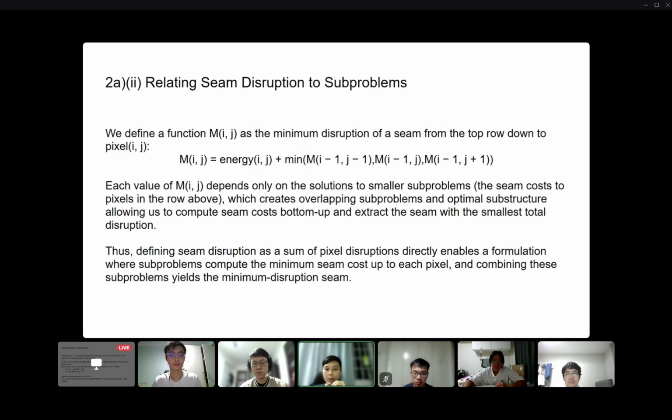We define Mij as the minimum disruption of a seam from the top row down to pixel ij. So this is the formula behind it. Each value of Mij depends only on the solutions to smaller subproblems, which creates the overlapping subproblems and optimal substructure, allowing us to compute seam cost bottom up and extract the seam with the smallest total disruption. Thus, defining seam disruption as a sum of pixel disruption directly enables a formulation where subproblems compute the minimum seam cost to each pixel, and combining all these leads to the minimum disruption seam.